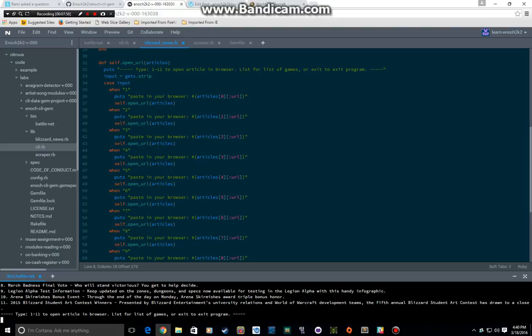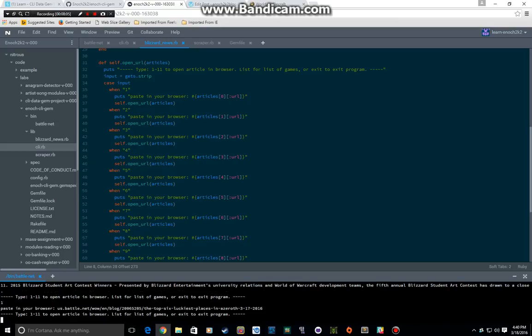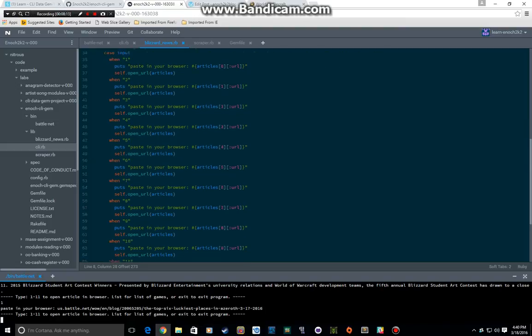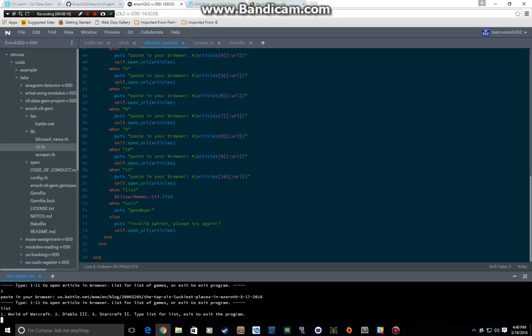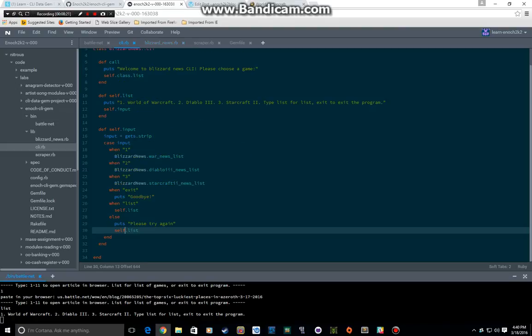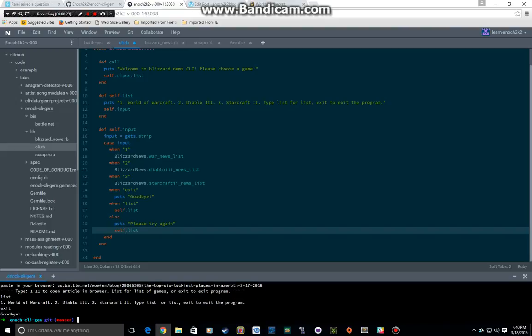So right now I don't have it to where you can actually open the article, but if you hit 1 for the first news article, it will have a link to where you can just paste it into your browser. So eventually, maybe with a later update, I can fix that. So if I type list, it actually takes me back to the CLI right here for the self.list, and if I type exit, it says goodbye.